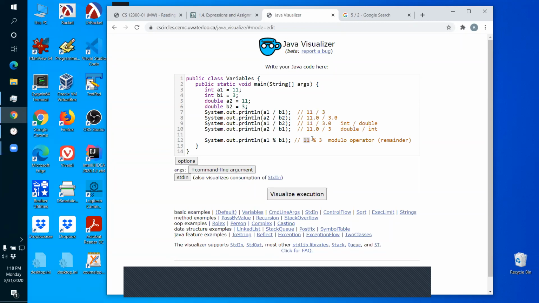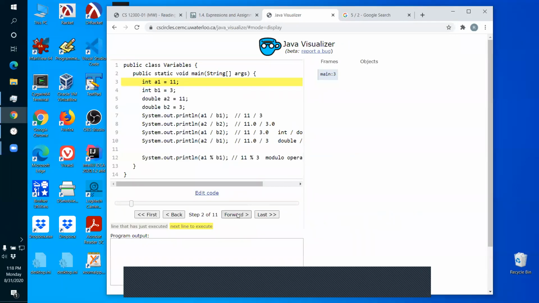And then this is asking for the remainder. After I've taken 11 apples and lumped them into groups of 3, what's left over are 2 apples by themselves, so the remainder is 2. So go over here to visualize. Here are my variables. 11 and 3 as integers, 11 and 3 as doubles. How many 3s are in 11? There's 3 3s in 11.